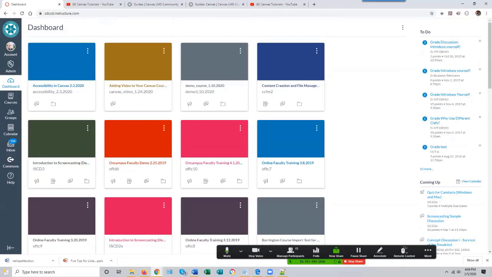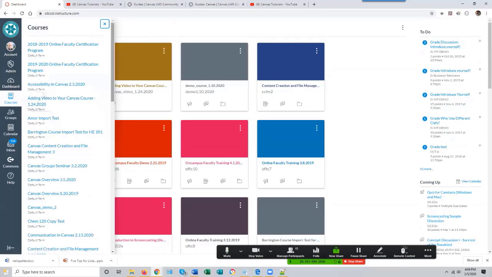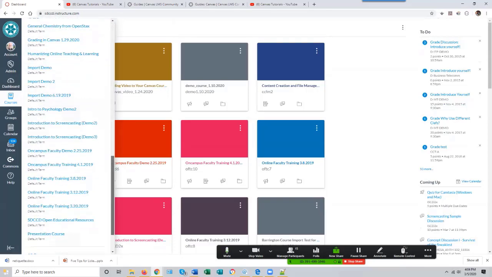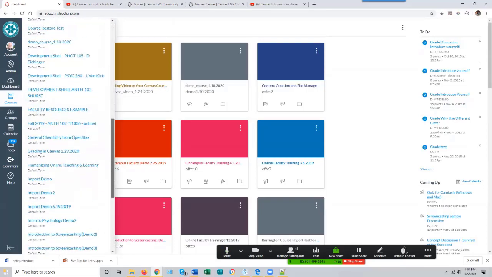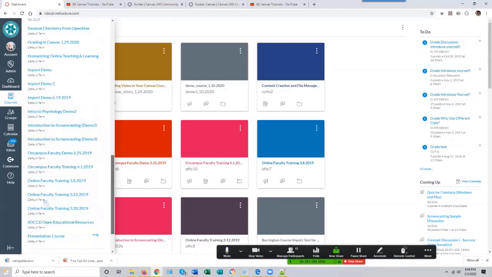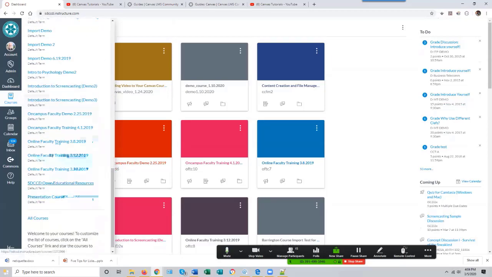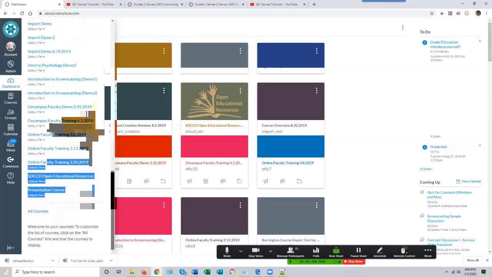Well, for starters, courses that are done automatically disappear from the dashboard. Doesn't mean you can't find them again. It just means you have to go to the Courses tool instead, which is right below the dashboard in the System menu. Here are all the classes that I'm in. Well, these are the ones that are on the dashboard, these ones at the top.